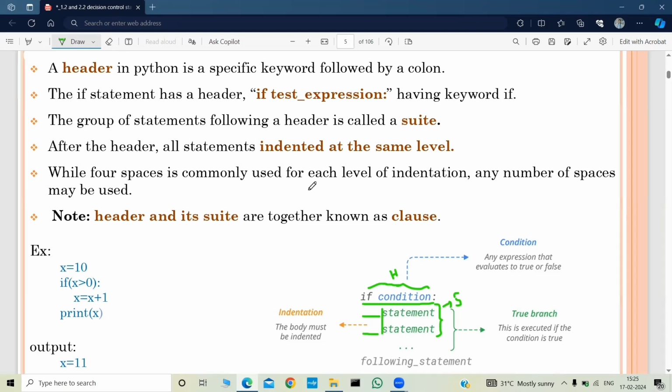And while 4 spaces is commonly used for each level of indentation, any number of spaces may be used. Generally, 4 spaces is commonly used, but we can use any number of spaces. And an important point: the header and its suit are together known as a clause. This complete whole thing is called a clause.